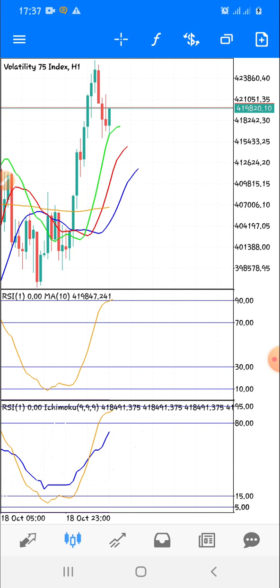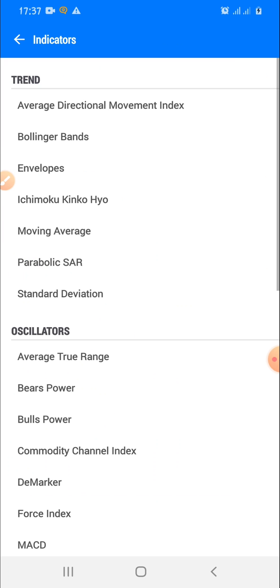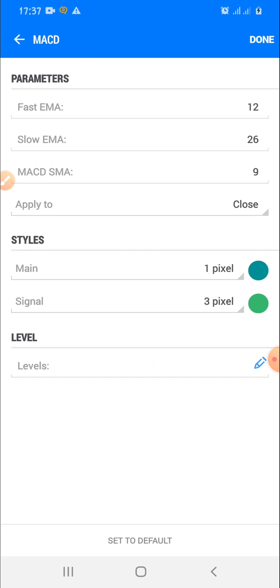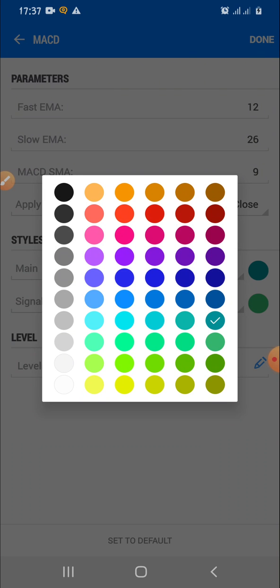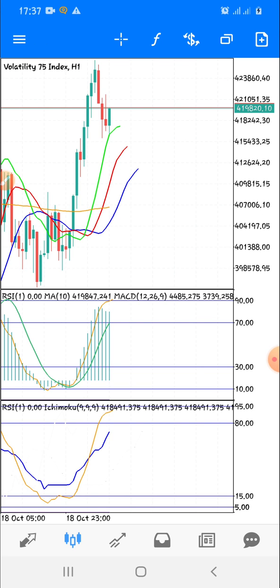Then another thing we should add on our window 1, we have to add the MACD. Window 1, we will have to add our MACD. The MACD, I think we should let it run with the default settings too. We can change the colors, but I just like my colors as they are, so we click done also on the MACD.